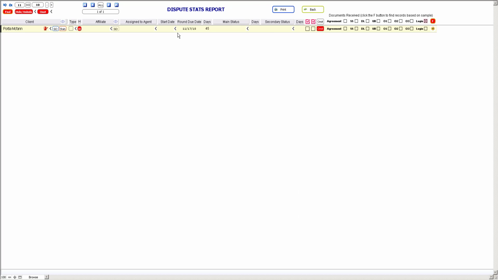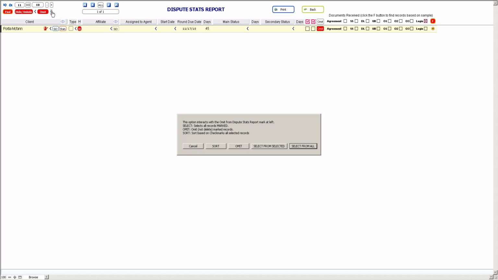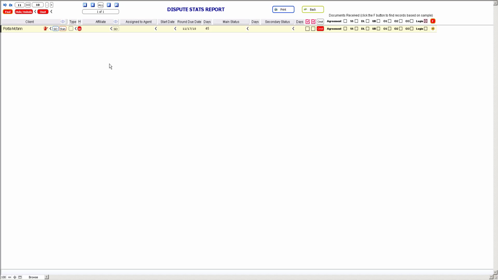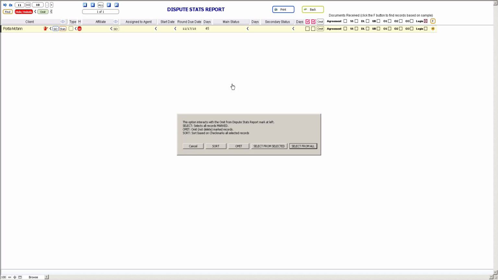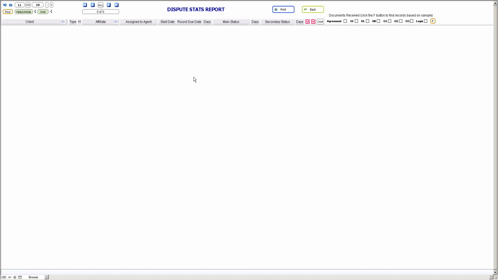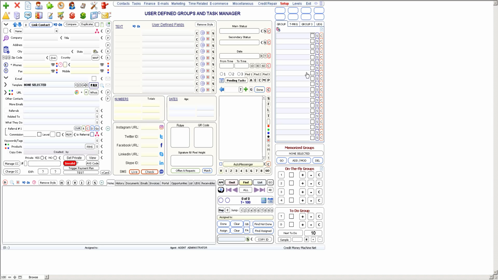So yes, I have Porsche, which I can uncheck, or I can even select from here by the ones that have been omitted if I want to produce a list. So let's say this one is omitted, and I want to select from all the ones that are omitted. So I have that list, and if it wasn't omitted, then the list will give me nothing. It is that simple. It's just a matter of understanding what's going on.